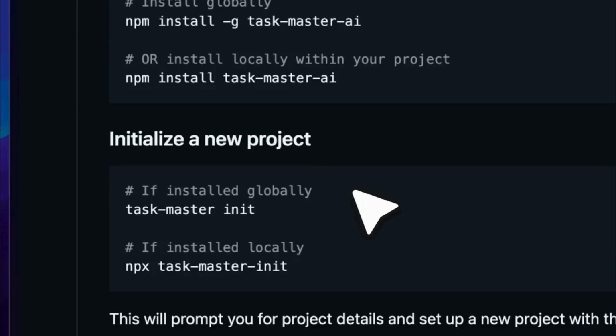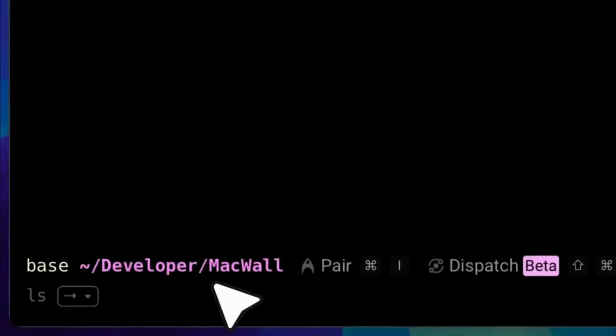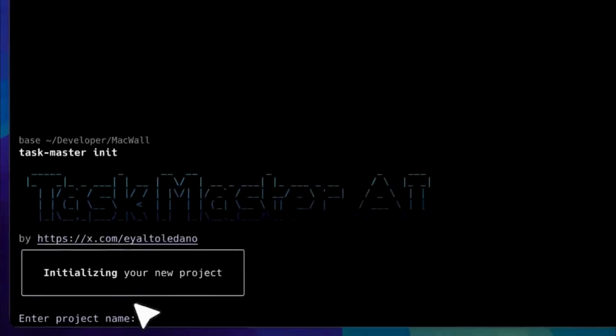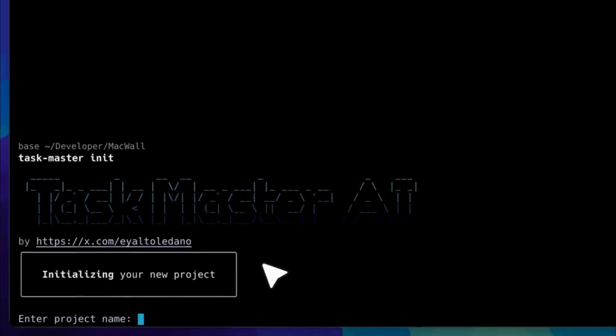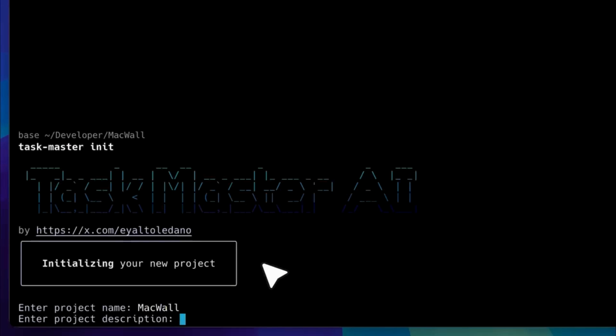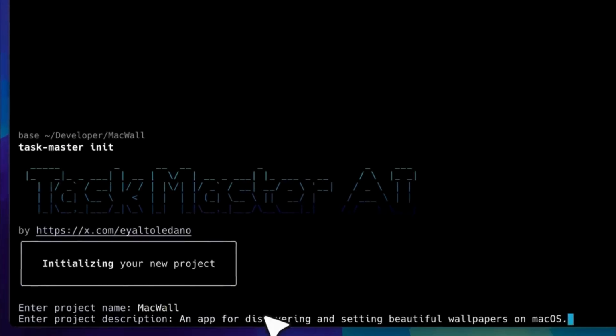For example, since I installed it globally, I'm going to copy this command, open my terminal, and you can see that I'm in the root directory of my project called MacWall. I'll just paste the command and it will start initializing the project. First, you need to enter your project name and then your project description. The project description isn't really related to the functionality of the tool. It's just a simple description of what you're building.